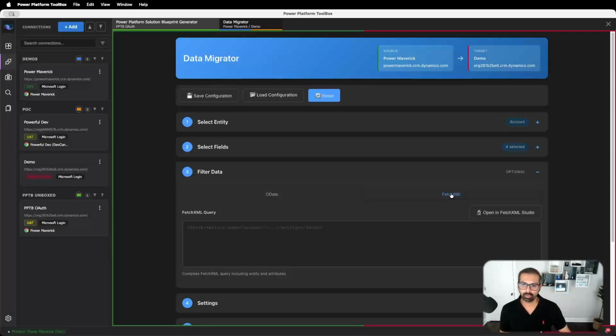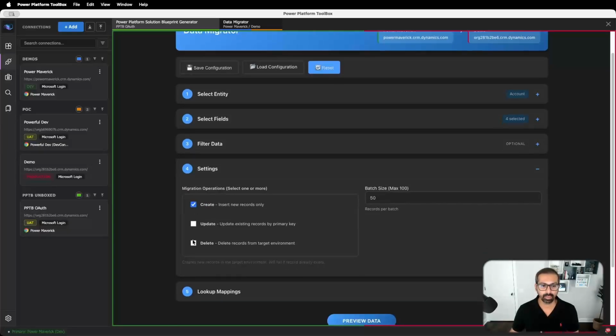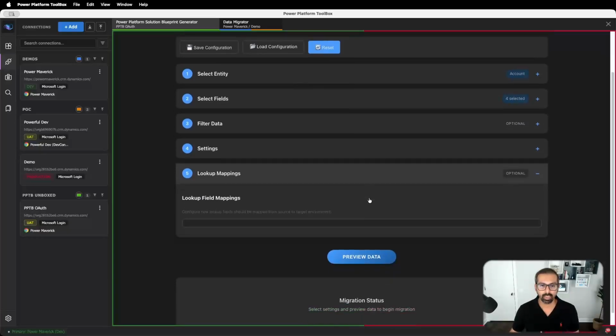If you're using Fetch XML to filter, you can open up another tool called Open in Fetch XML Studio. We will look into that in future videos, on how you can work with multiple tools coming back and forth. I don't want to filter any data. Then you have the settings. Do you want to create, update, or delete? And then you can also toggle the batch size here. And then here is where you can do some lookup mapping. I've not selected any lookup columns, so the lookup mapping comes up empty.